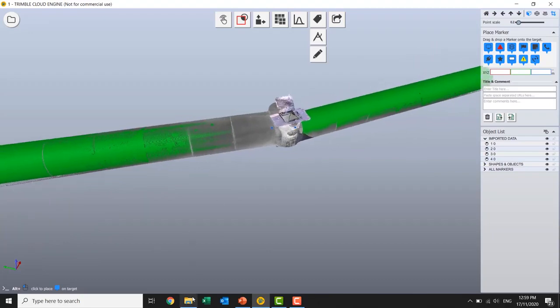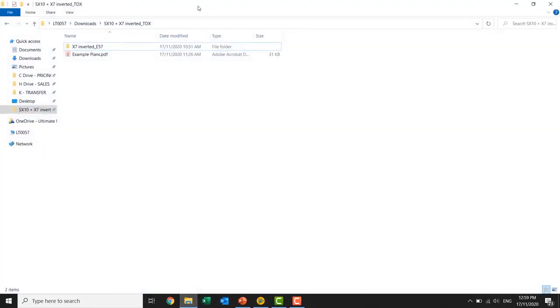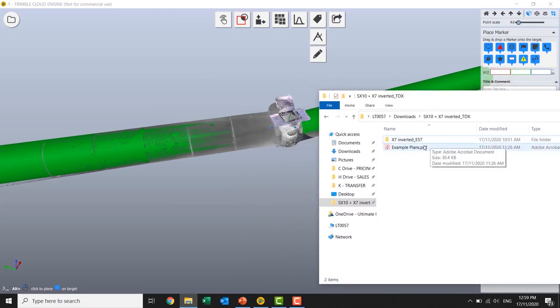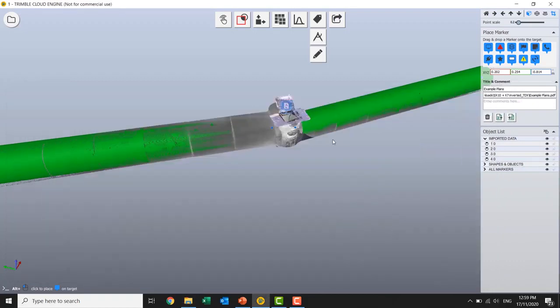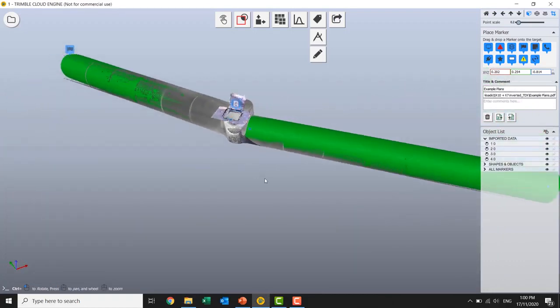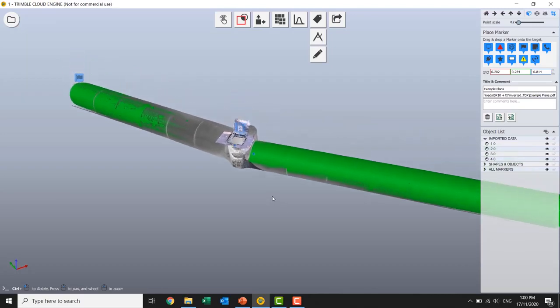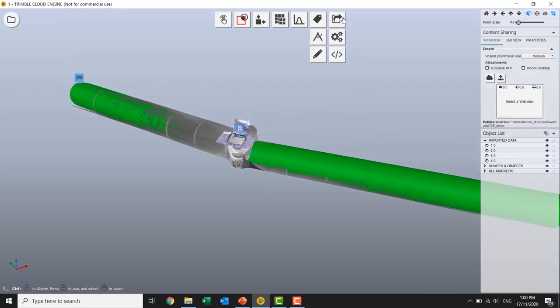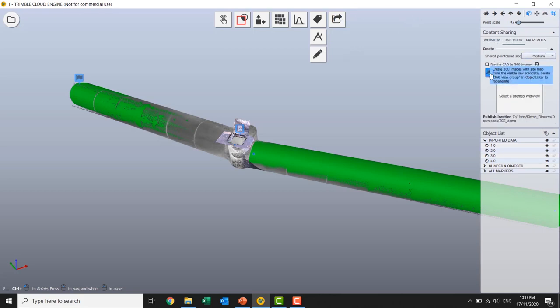Excellent. One other really helpful feature is that I can drop a PDF in. So if I did have a 2D plan, drop that in a certain position, and that's going to stay with the data when I publish and share it, which we'll have a go at now. So I'm also going to select an option that will load the station image. So I'll publish that up now.